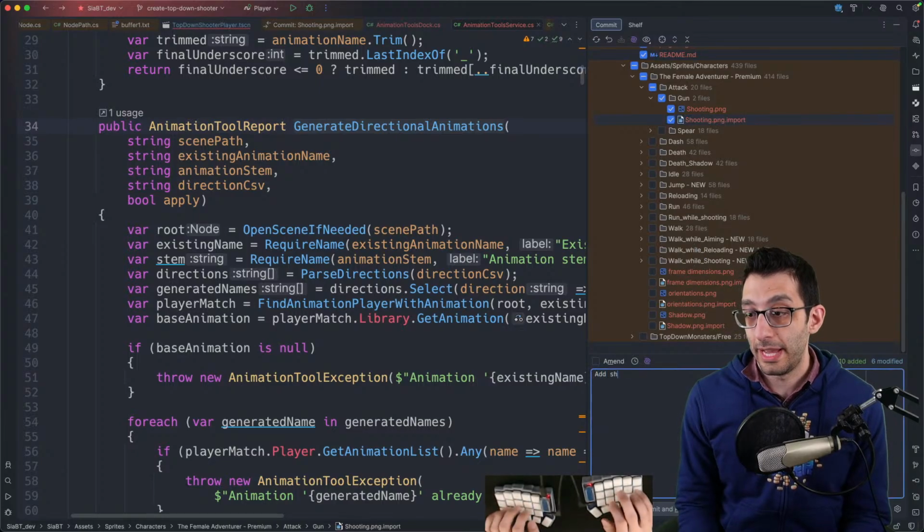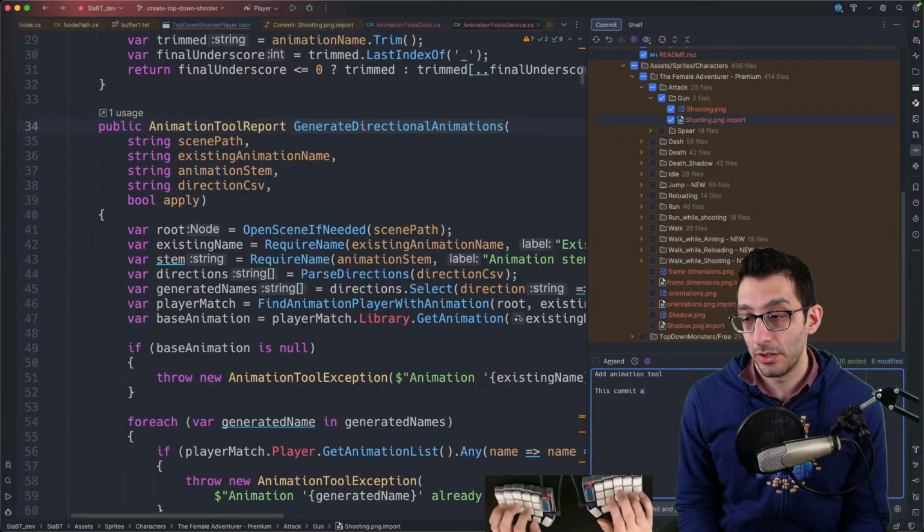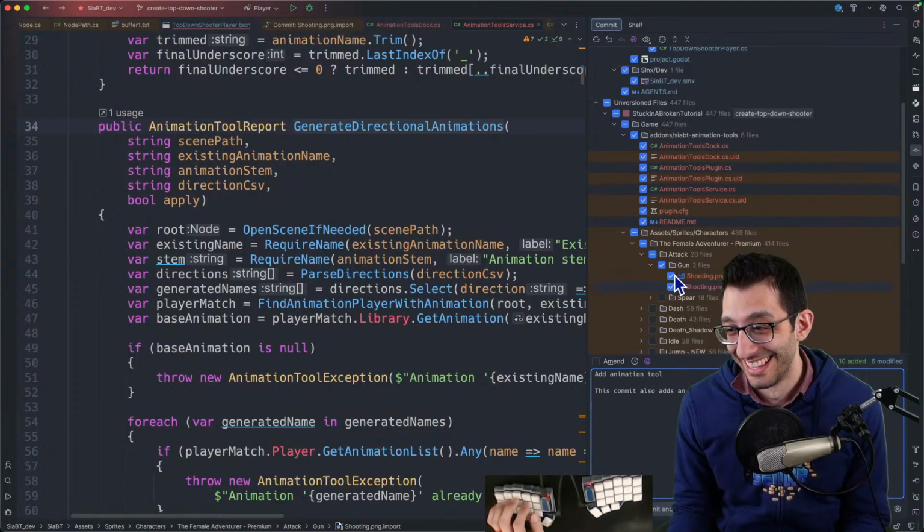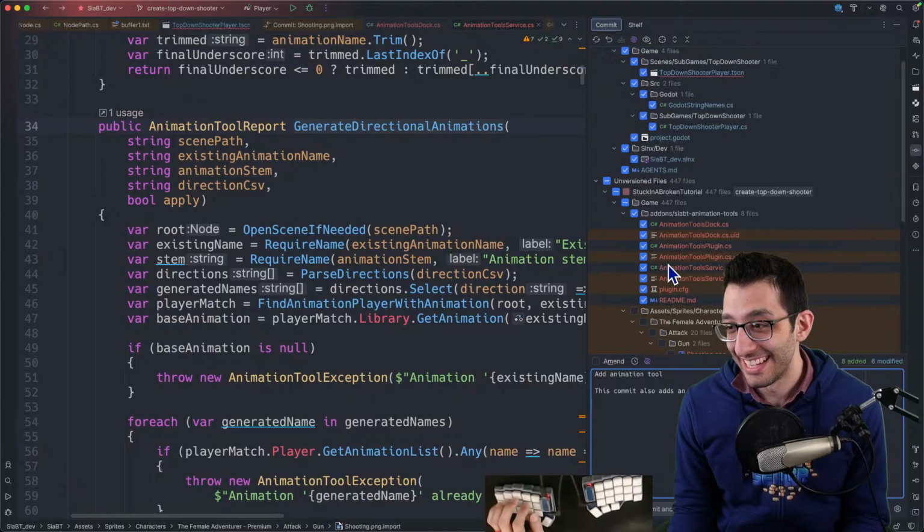Yeah. So add shooting animation. Well, add animation tool. This commit also adds an animation. That's kind of stupid, isn't it? Yeah, it's kind of stupid. I shouldn't do that. I should just check in the tool.